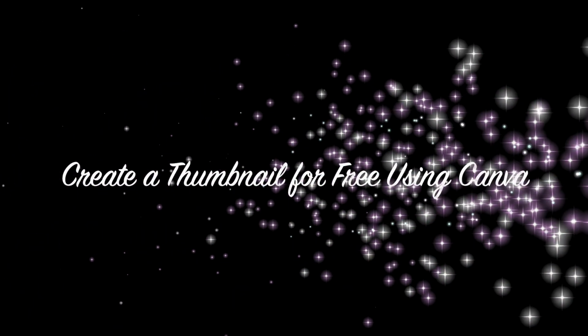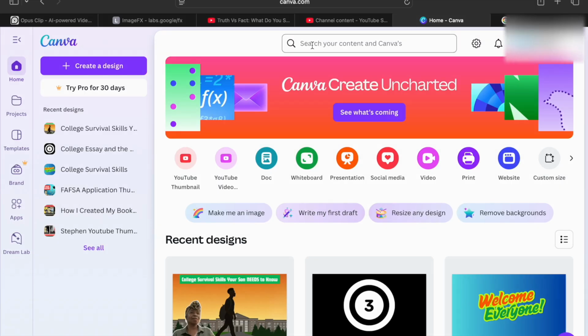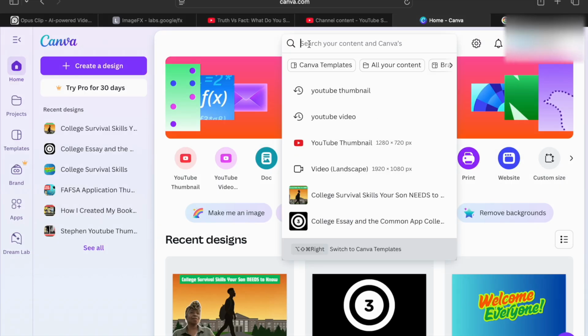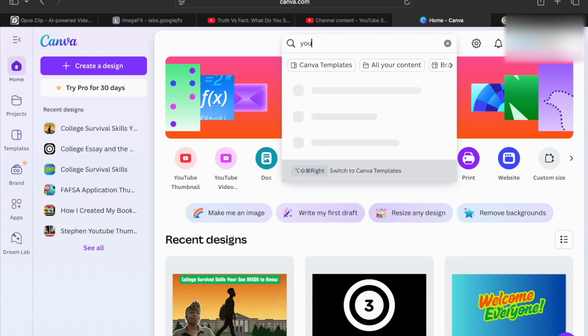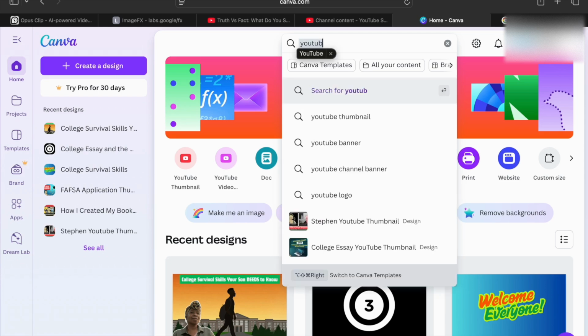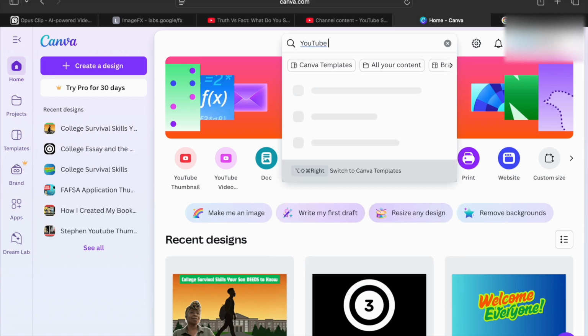Want to create a thumbnail for free using Canva? Okay, first go to canva.com, then type into the search box YouTube thumbnail. Select it or click on it from the drop down menu.